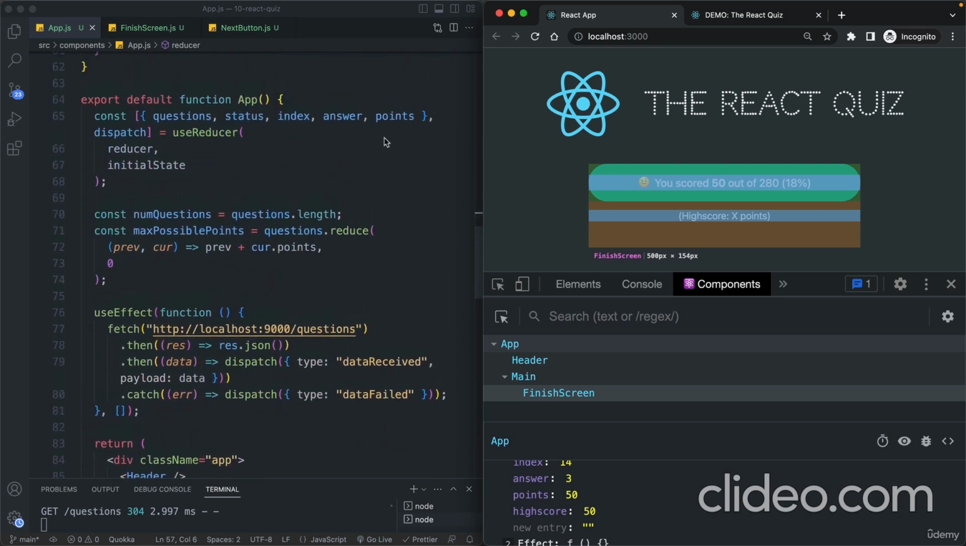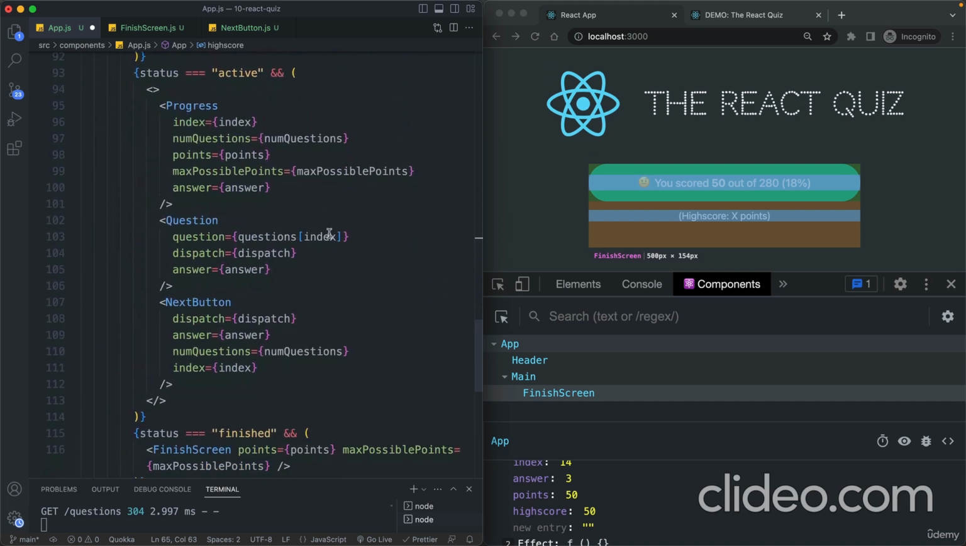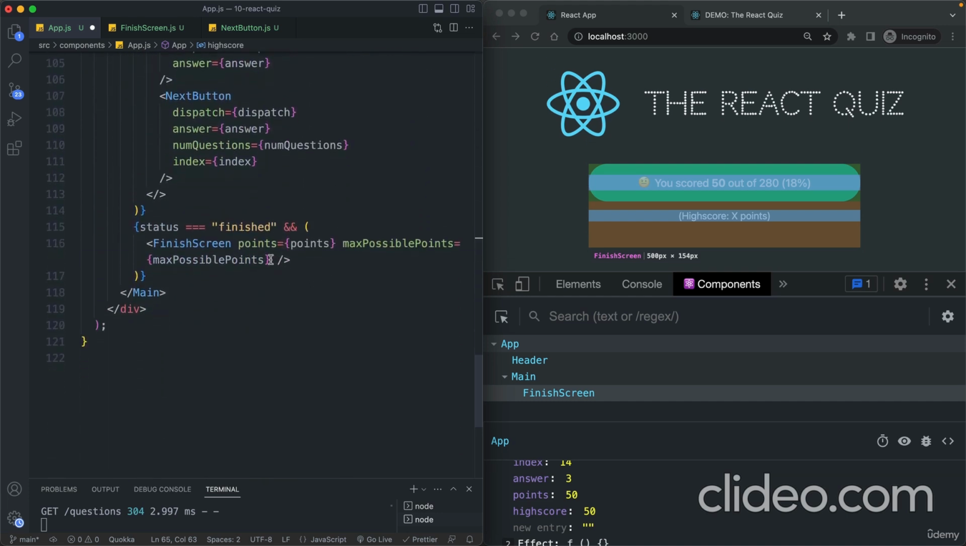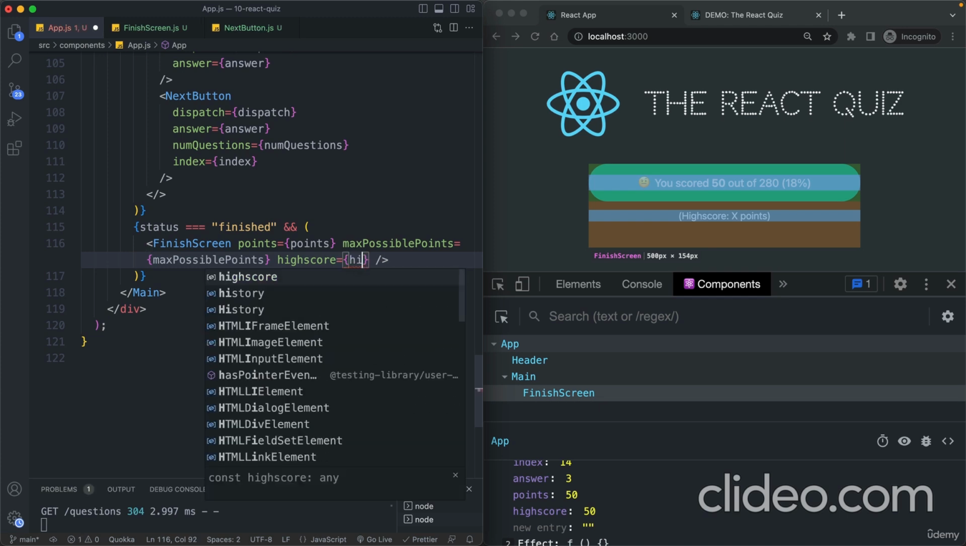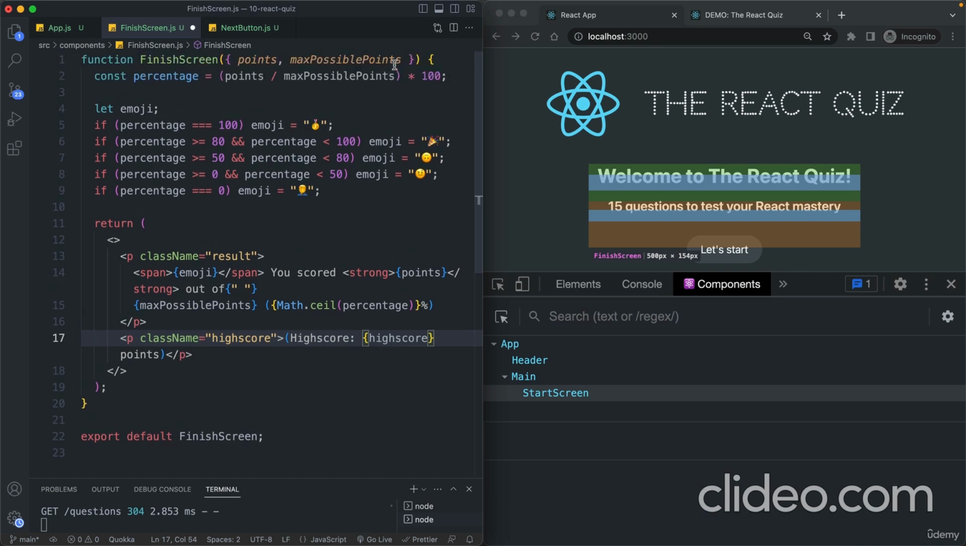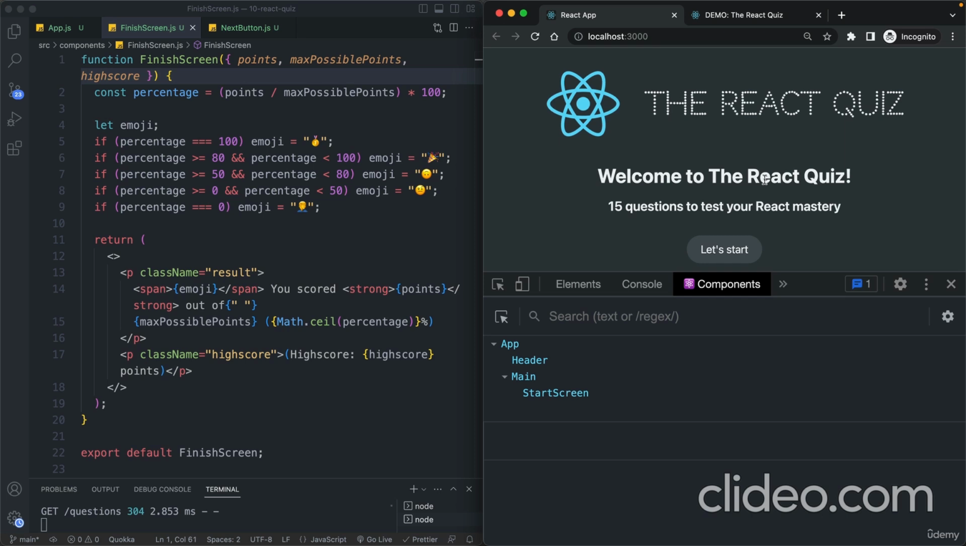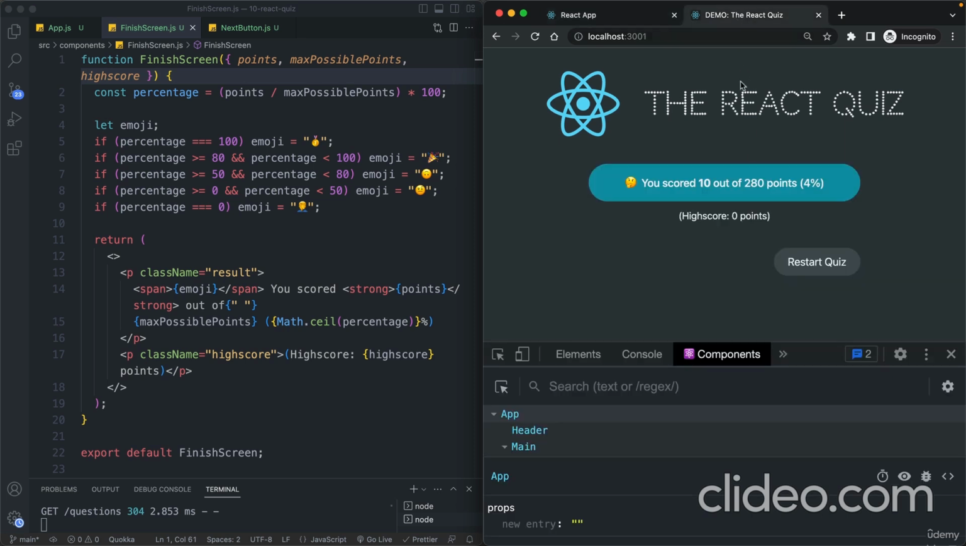Okay, so let's get that out here. So destructuring out of the state so that we can then pass it into the finished screen. So high score will be equal to high score, and then let's write that here as well. So high score and then accepting it here. High score. But now I'm not going to test that again because we can be pretty sure that it works.